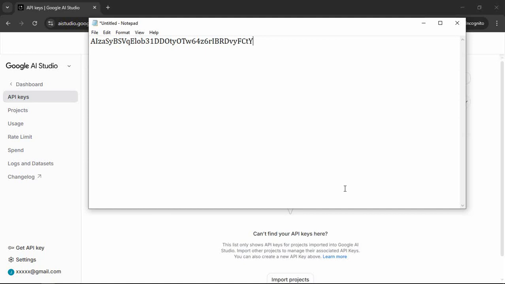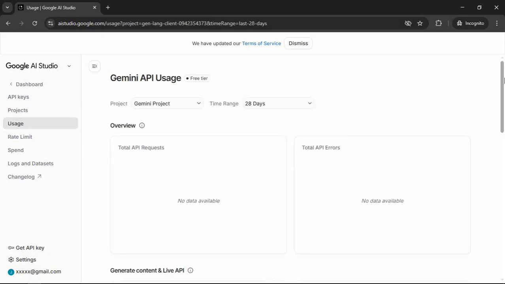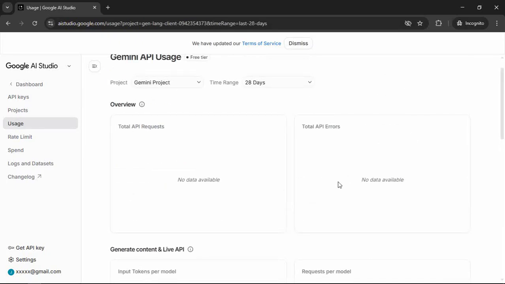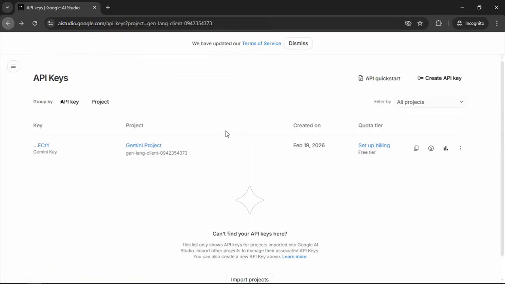In case you want to monitor the usage of your key, you can click here, View Usage, and it will show the usage of your key, like how many requests you have made, if there was error or not. You can pick the range of your choice, last hour, 1 day, whatever it is. In case you want to convert it into a paid API key, you can do so. You can simply click on Set up billing and provide your details.